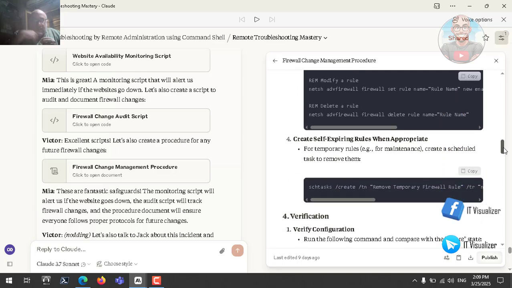And then create self-expiring rules when appropriate. For temporary rules for maintenance, create a scheduled task to remove them. This is a good step. You can create a firewall rule, for example, to block access to port 80 and port 443 for security scanning, and then you can create a scheduled task to remove this rule after you finish, and put it at a certain time, because if you forget, it will be removed automatically at that time.